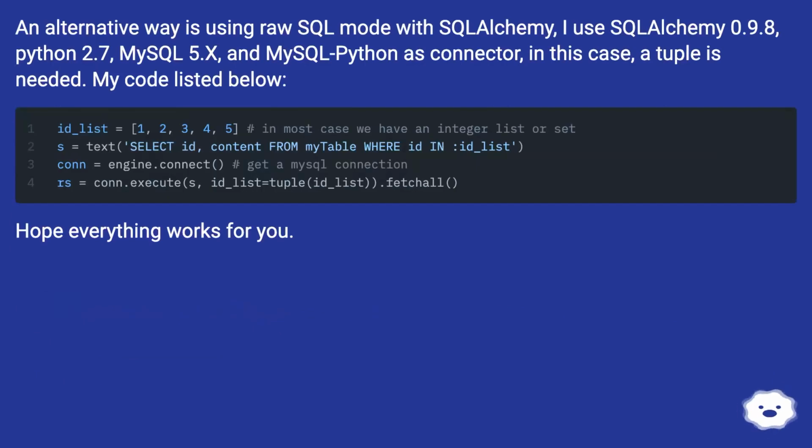An alternative way is using raw SQL mode with SQLAlchemy. I use SQLAlchemy 0.9.8, Python 2.7, MySQL 5.x, and MySQL-Python as connector. In this case, a tuple is needed. My code is listed below. Hope everything works for you.